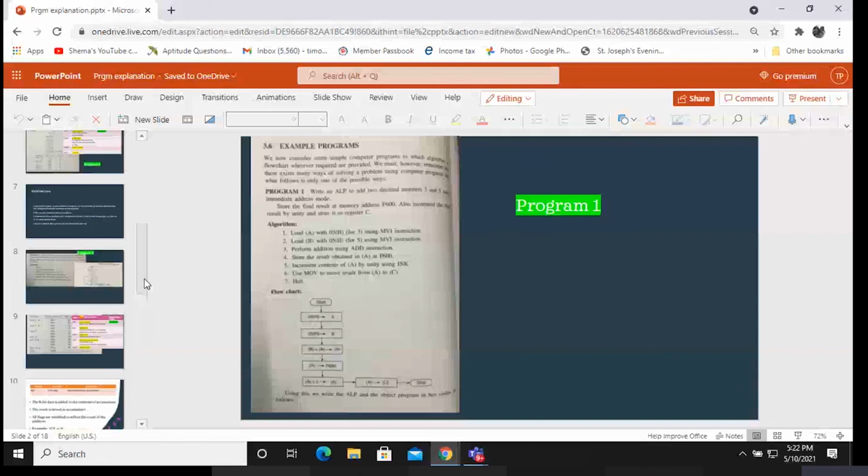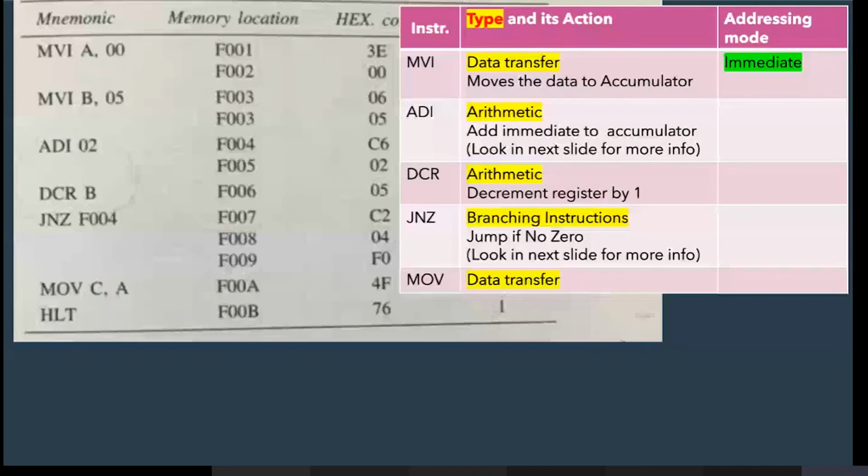You really can't use MOV here because we are not referring to the contents of another register. We are simply saying A should have the value 00. So I'm using MVI, wherein the data is in the instruction itself, to register A. So MVI A, 00. This is a 2-byte instruction. We all know this by now.